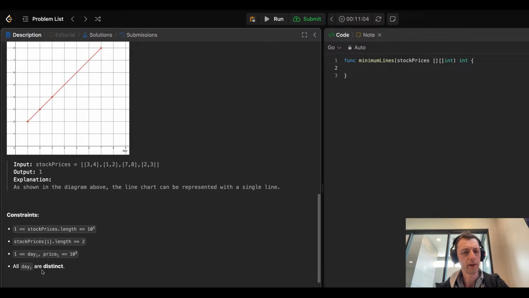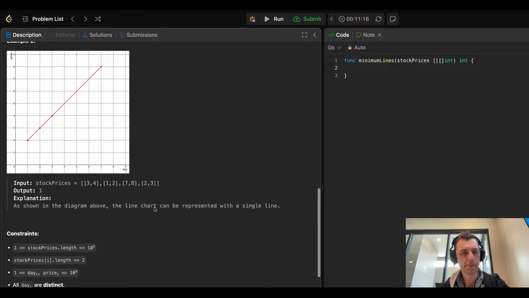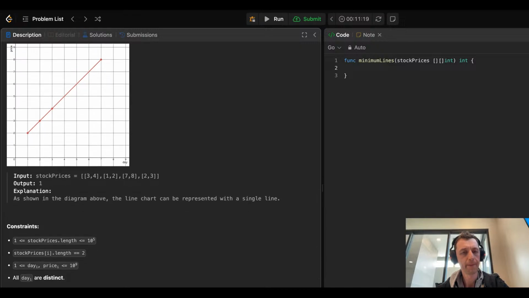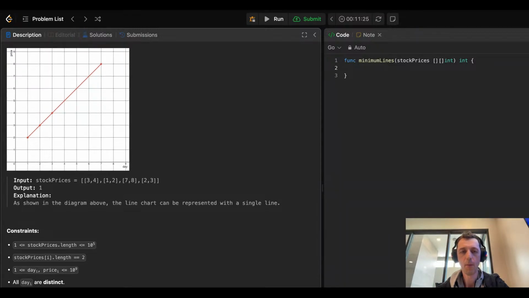And by the way, all of them are distinct. What does that suggest? Distinct means we can use a map. I don't know what we would need it for. A map would allow us to do what?